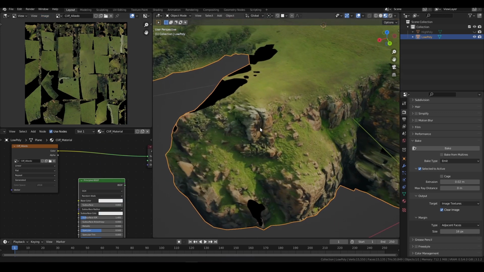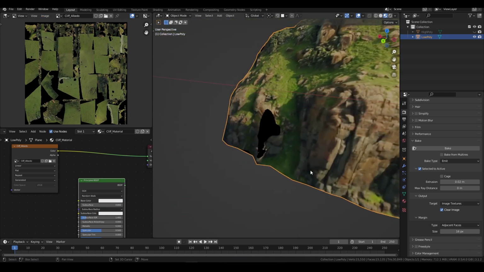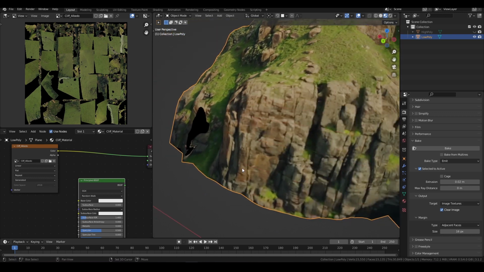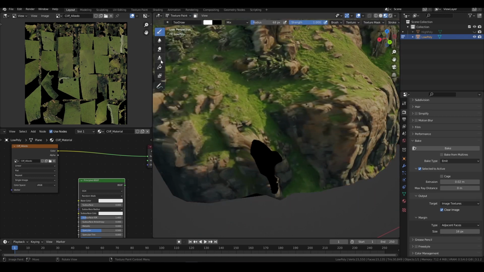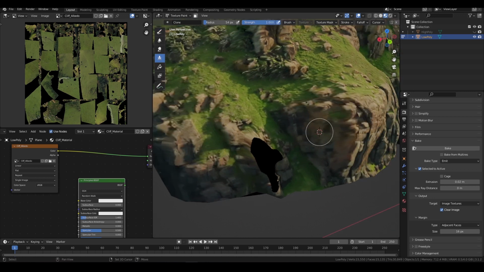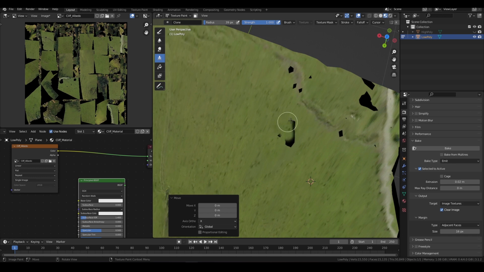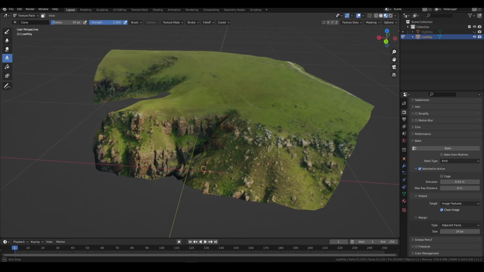Now the black holes are here because the high poly version from Meshroom had some holes in the first place, so there was nothing to project. But solving this is very easy. Let's jump into texture paint mode, select the stamp tool, and by holding Shift and right clicking we can set the source area for the stamp tool. Now all we need to do is paint over the holes to cover them. And we're done with the low poly model.